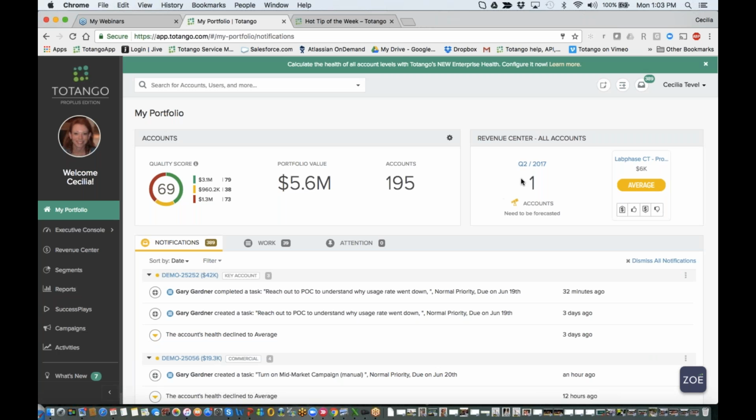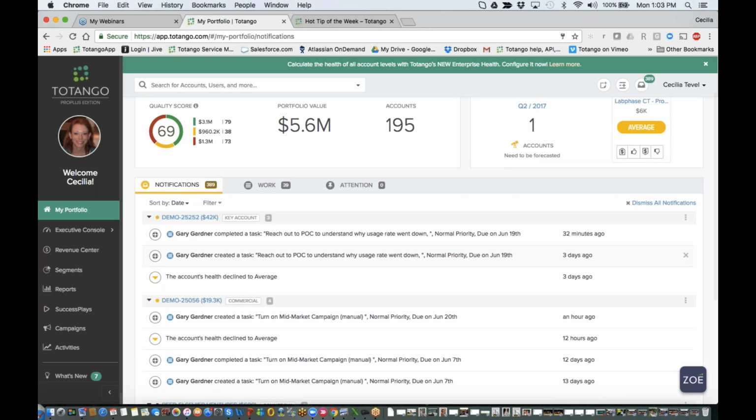Now, the other thing on this page at the very top is the revenue center. If your organization uses Totango for the financial forecasting component, that's great. Then you will have representation of your revenue center, and your team can also forecast in Totango directly. If you have any questions on the revenue center, or if you would like to enable the revenue center for your organization, please reach out to us and we'll be happy to work with you on this.